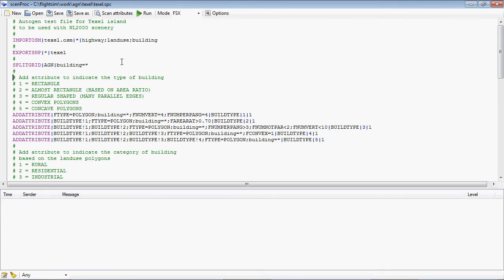I've added some comments for myself here to explain the possible values again. But basically I'm going to create 5 different types of buildings. The first type is just rectangular, almost rectangular, regular shaped buildings, convex and concave polygons. And each of them is done with a line here below to add an attribute. Let's just take the first one.